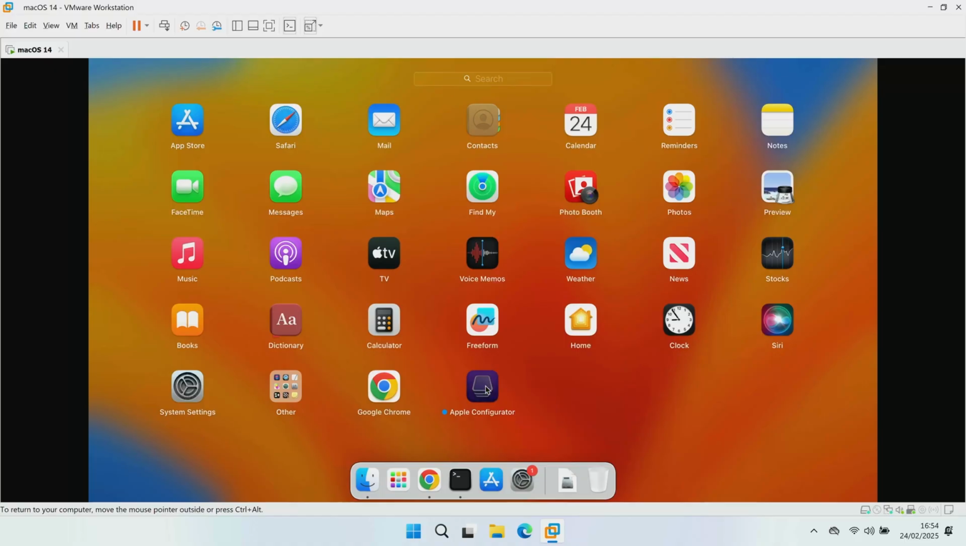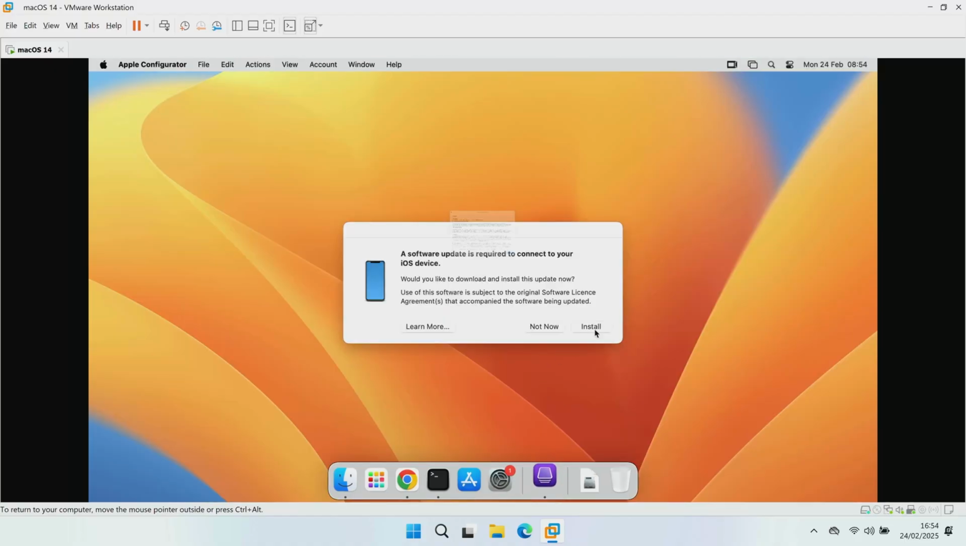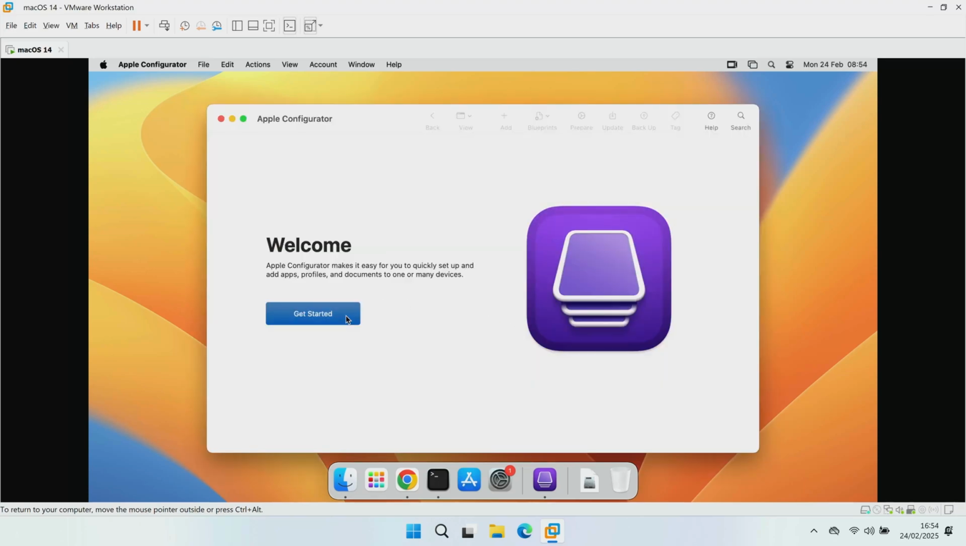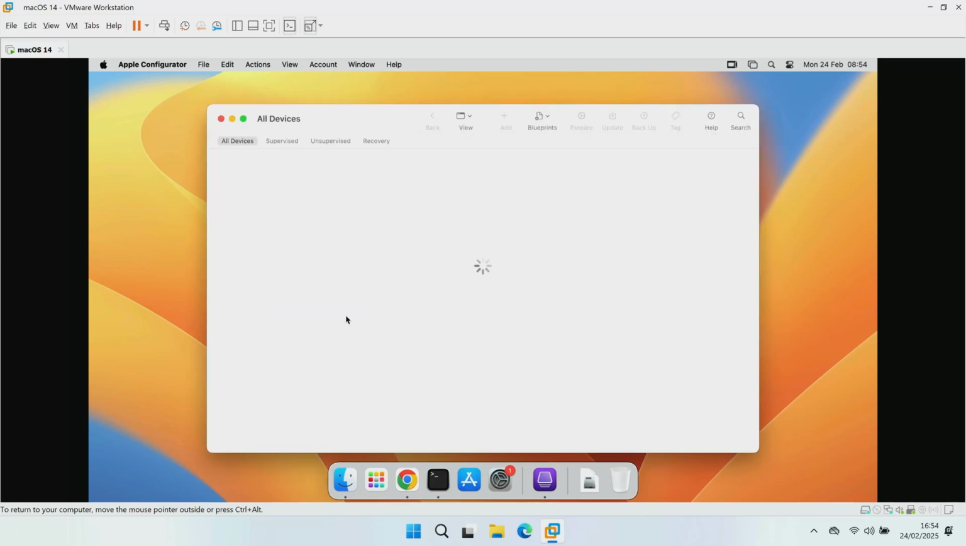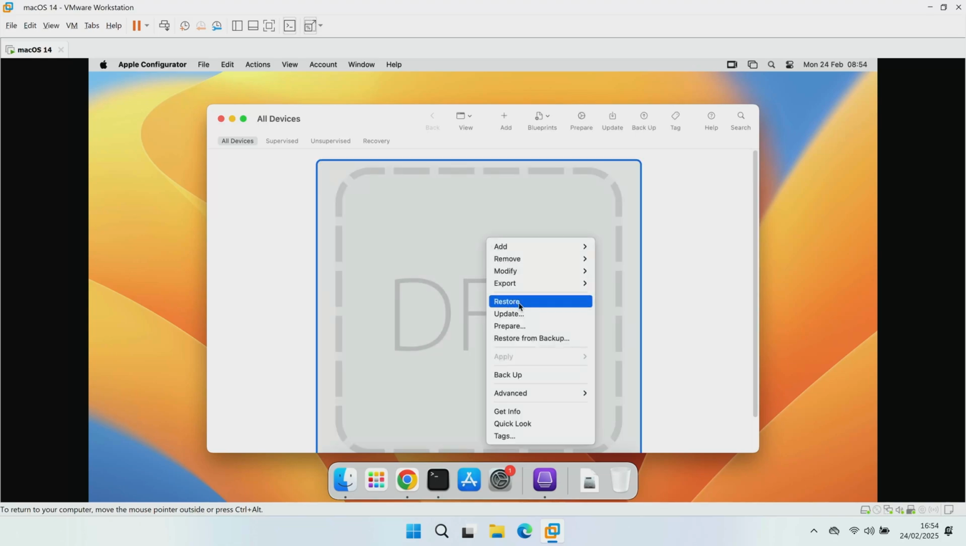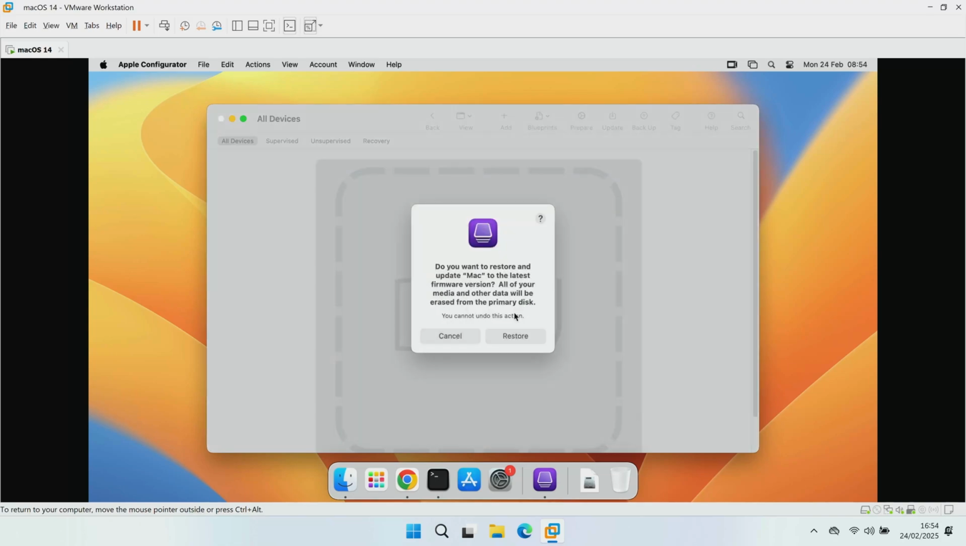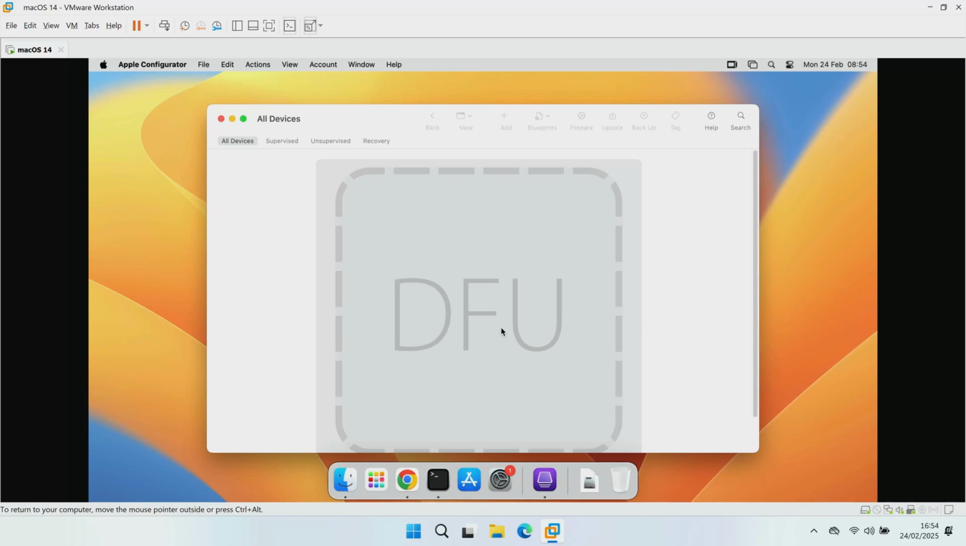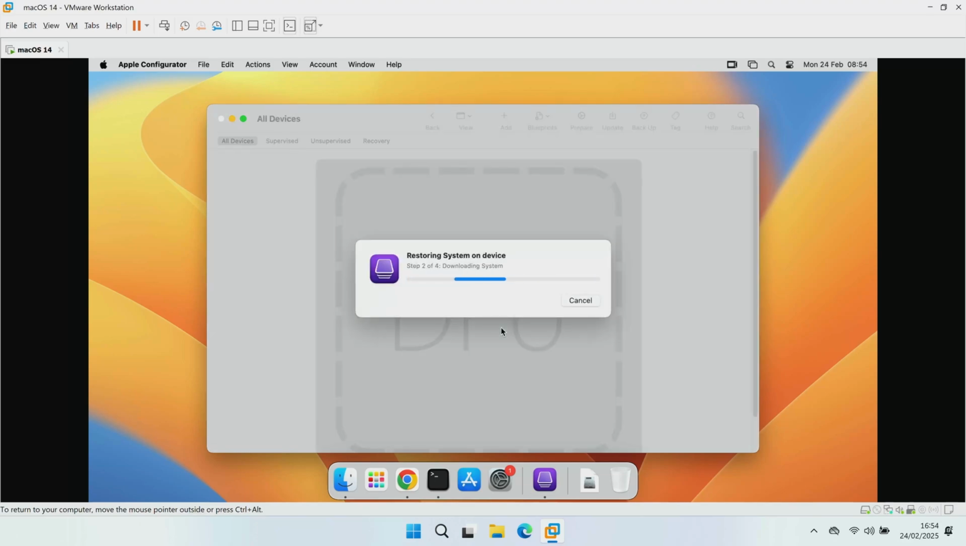The second option is using Apple Configurator 2, a free app from the Mac App Store. Once you open Apple Configurator 2, you will see your DFU device listed. Just right-click it and select Restore. In both cases, it will download the macOS restore image directly from Apple's server. The key difference is that Apple Configurator 2 does not require any extra dependencies, making it a more straightforward choice. So pick whichever works best for you.